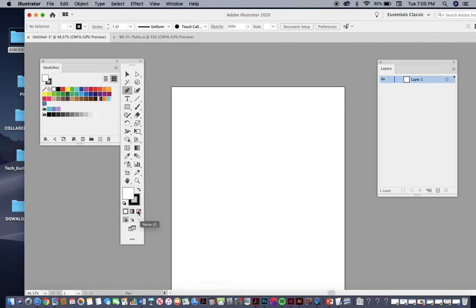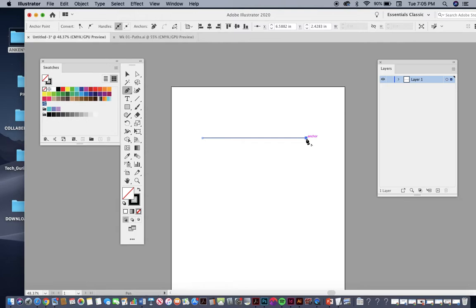None would be a red slash, and you can find that here. You can find it up in your swatch palette, in your color palette, a lot of places. So that will give you a fill of none. So the way the pen tool works is we click once and it makes an anchor point. We move our pen to the right and we click again. It makes a second anchor point and it creates a path connecting the two.